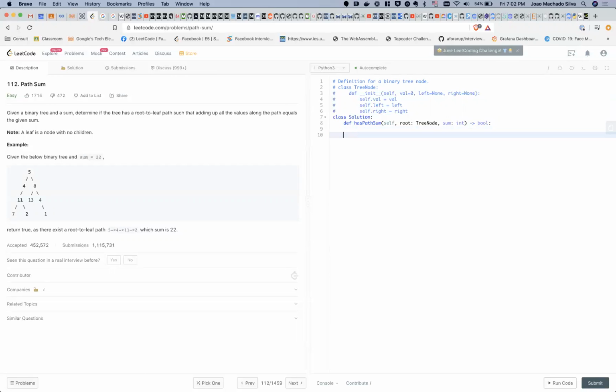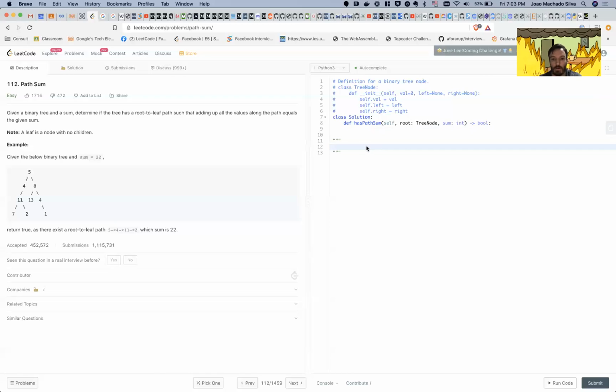So this one is given a binary tree and a target sum, determine if the tree has a root to leaf path that adding up all the values along the path equals a given sum. A leaf node is a node with no children. Okay, so we do have a sum. We do have an example here, so let's see that.